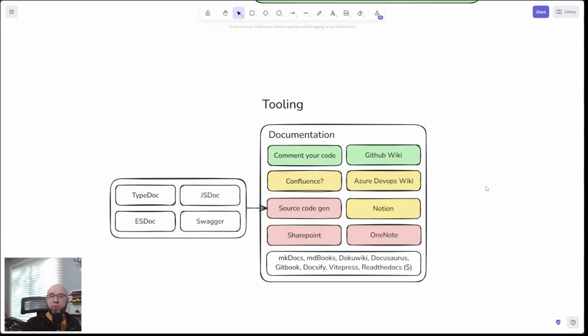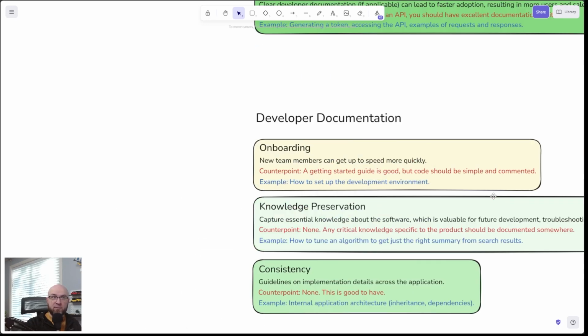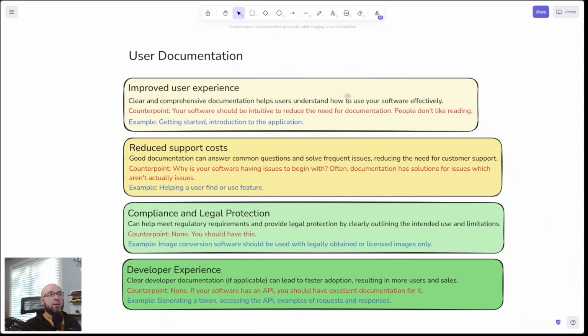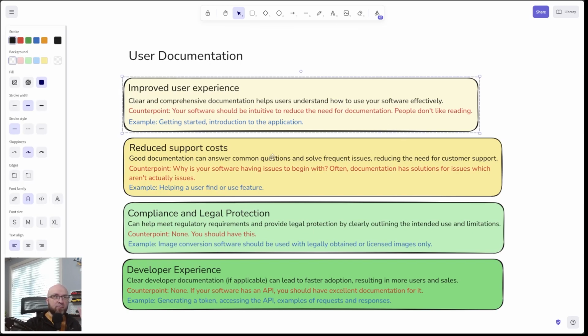These are just some options for tooling. Again, I know, not a sexy topic, documentation, but it is required for your product to be successful. So let's do a quick recap. User documentation, right? This is for your customers. Improved user experience, reduced support costs.